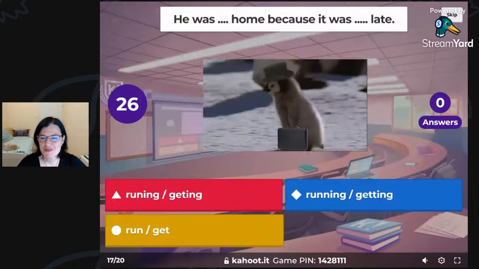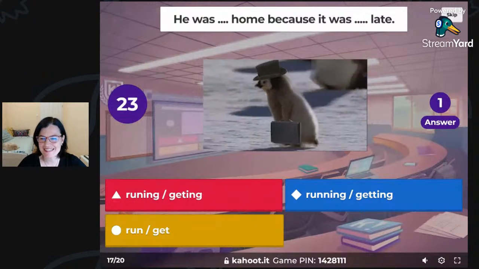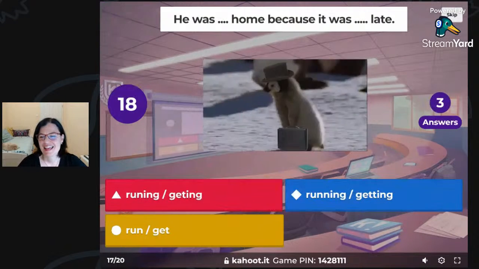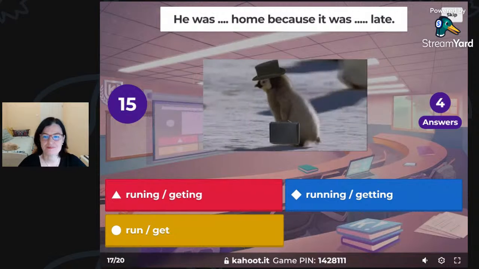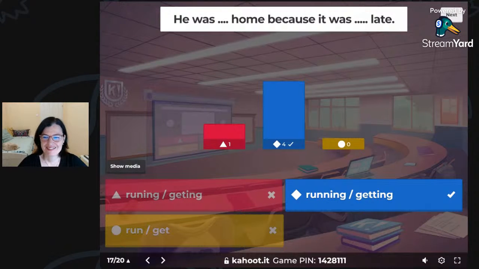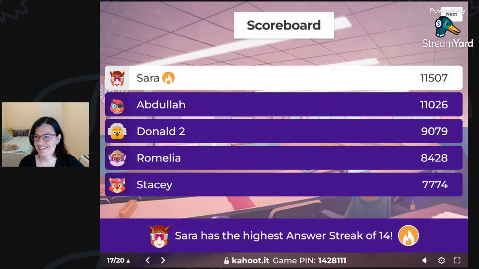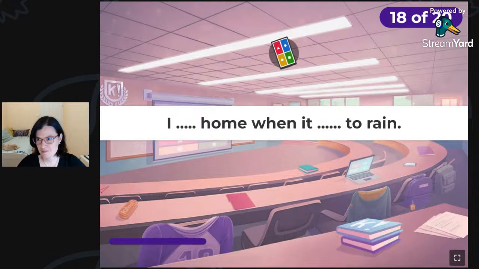Two words. He was running home because it was getting late, or he was run home because it was get late. And you got to pay attention to the spelling. Okay, so the blue is correct because when you use the ing form with run and with get, you have to make it double N and double T. Got to pay attention to the spelling there. Very good. That's the only spelling question in this game. Only 3 more questions.